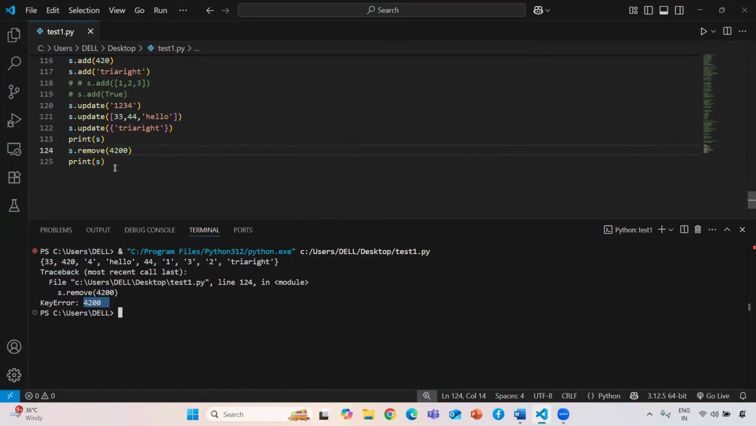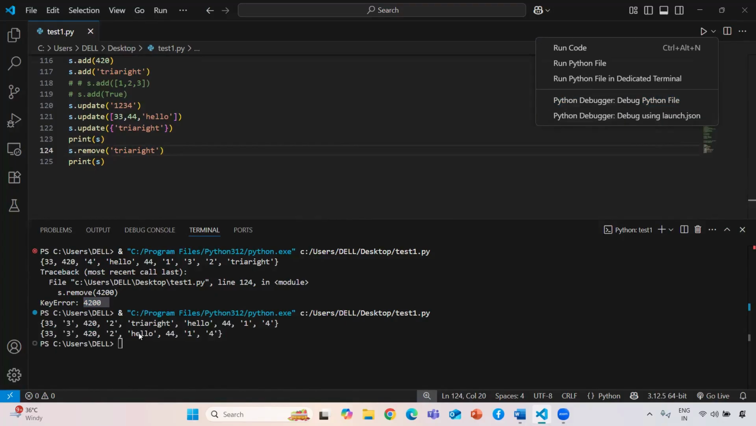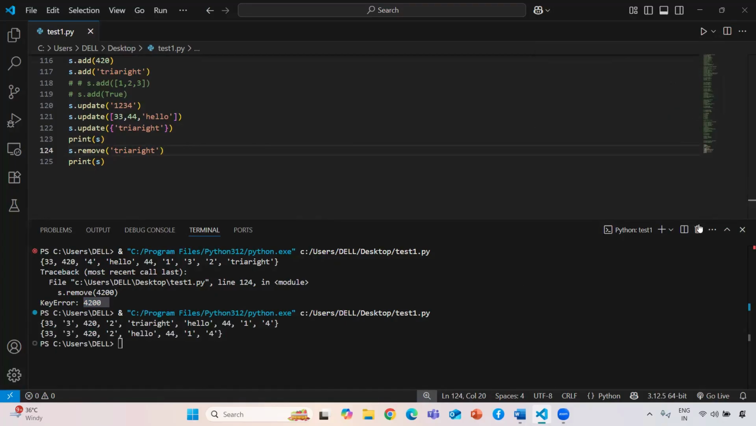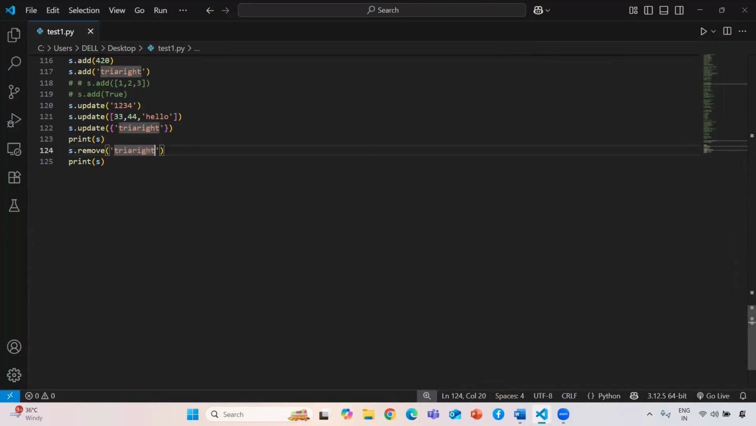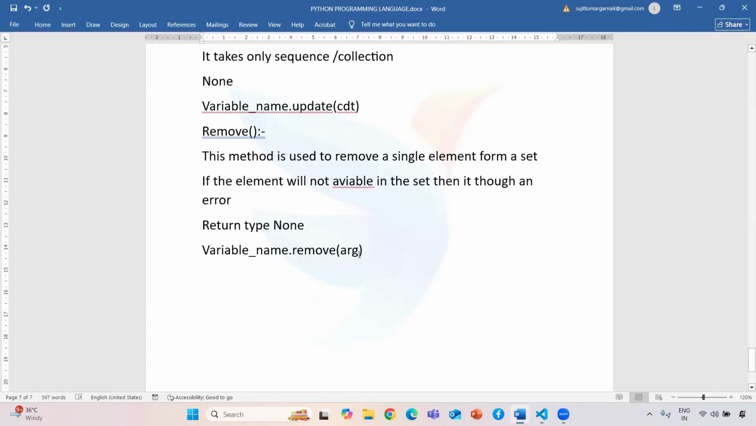Okay, so those are the two examples of how to remove. If you want to remove the try write also, you need to pass try write. Now if I run this one, it will remove the try write only. Just see, now we don't have any try write. So the remove method removes a single element from a set.